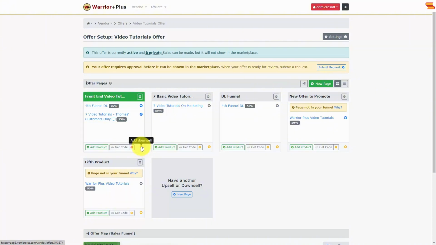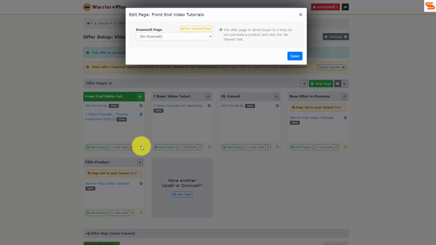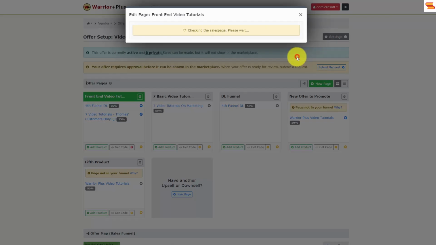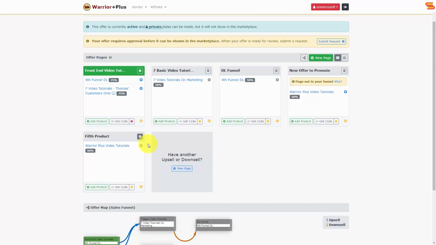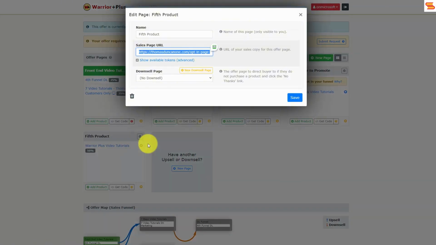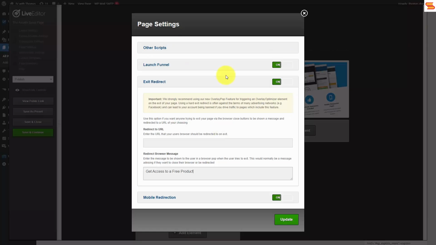So we're going to click Add Downsell. In this case, we're going to add this product to a specific downsell. We're then going to click Save. What we now need to do is we need to get the page URL. We need to copy this page URL. We need to place that page URL inside of our exit redirect area. And we're going to place the redirect URL here. We're then going to click Update.